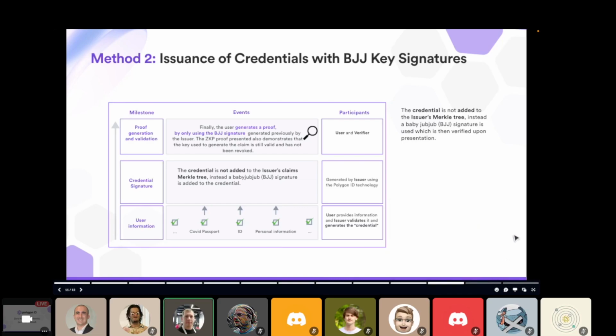Yeah, but also Baby Jubjub type of signing is good when you don't want to have the credential on chain, even in hashed form. For example, it could be an issue for the issuer because under GDPR regulation, even a hash of the hash could be considered personally identifiable information. So this is definitely a way for such data to be issued. Next.